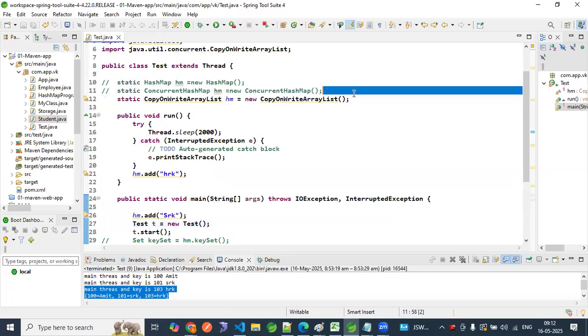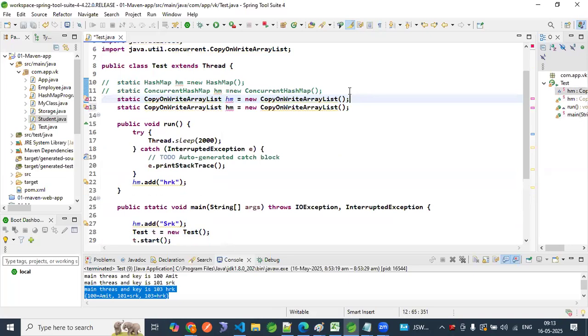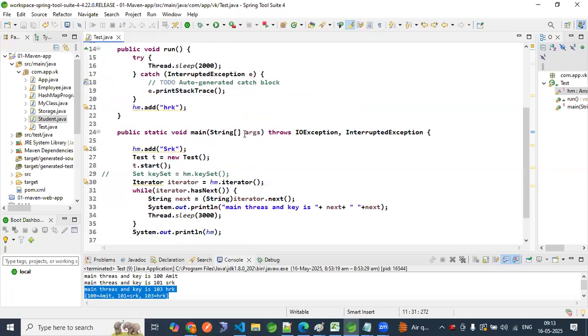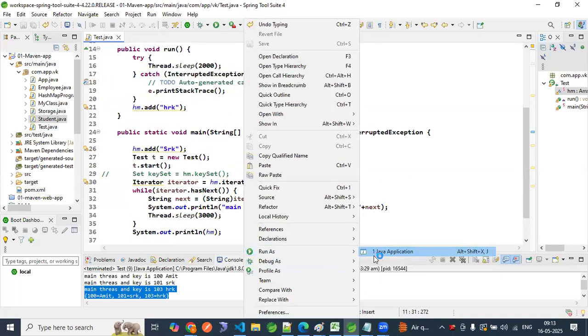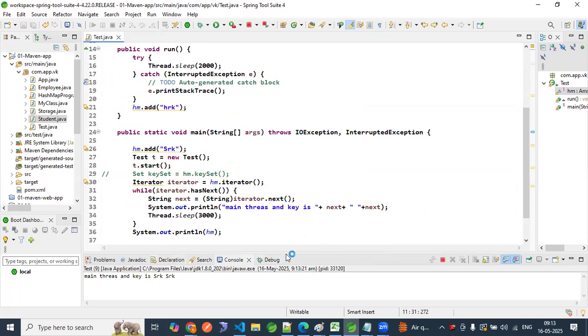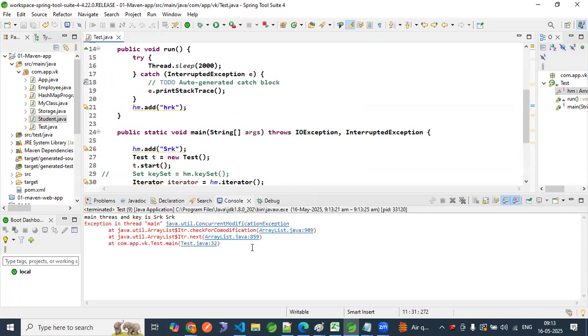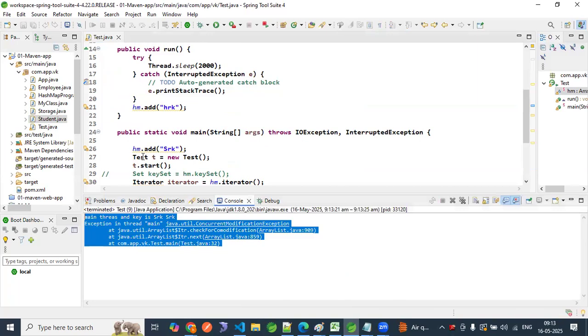First I will use ArrayList, then I will use CopyOnWriteArrayList. I am removing the CopyOnWriteArrayList part. Control Shift to save this program. Everything is same. Let me run this program. Just replace. ConcurrentModificationException. Why? Same flow.